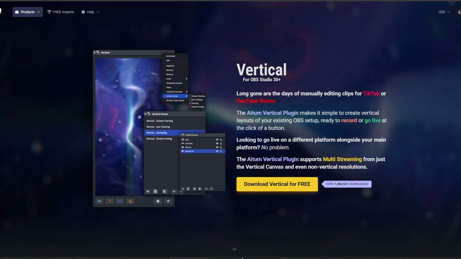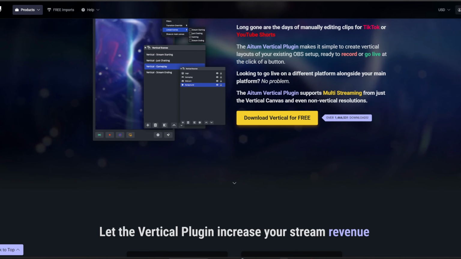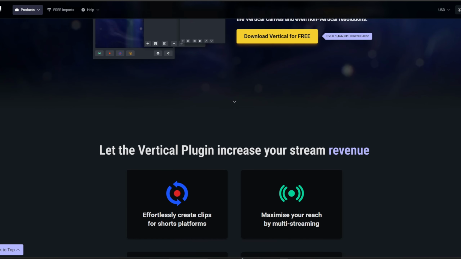But when it comes to OBS Studio, you'll need to use a vertical plugin, which is Aitum Vertical. If you're wondering how to set it up, you might want to check out my recent video, and do not worry, the process is actually very easy.